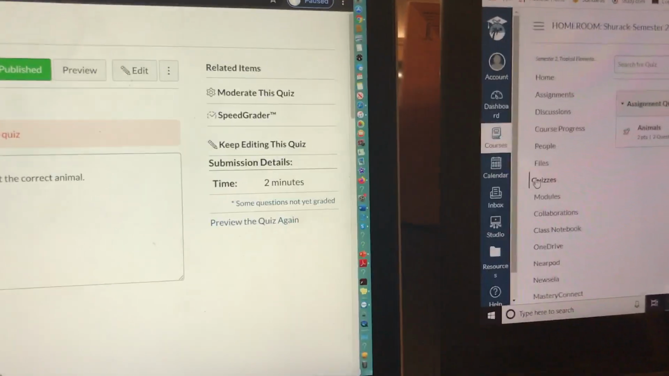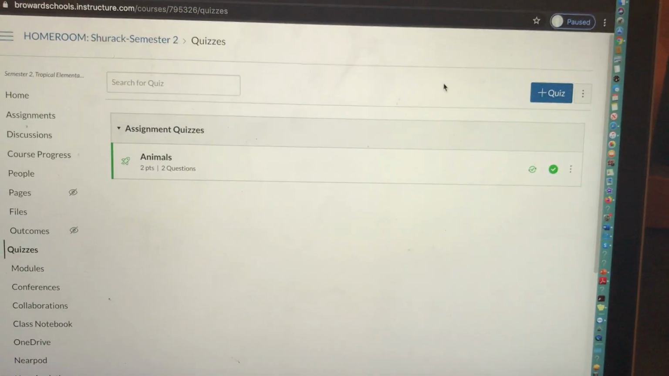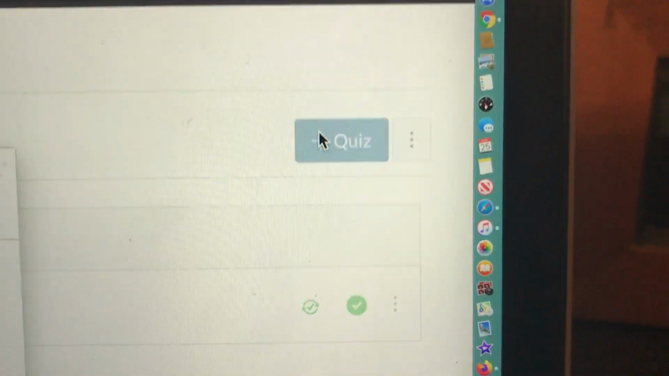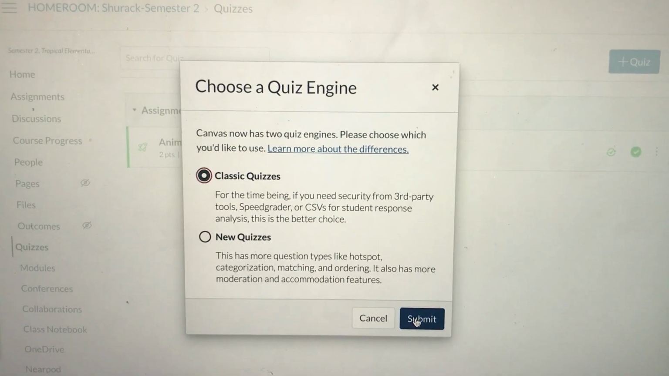We're going to create another quiz. This time we are going to create a true or false quiz because you can do that on Canvas. So I'm creating another quiz. I'm going to hit plus quiz, the blue button. It's a classic quiz.